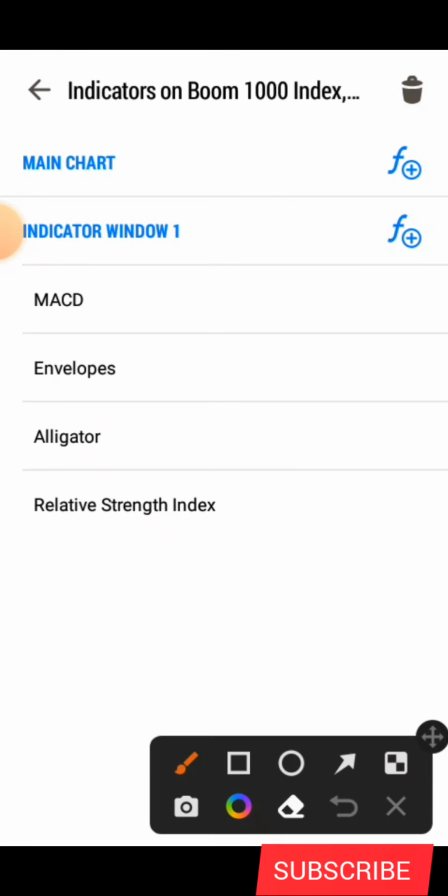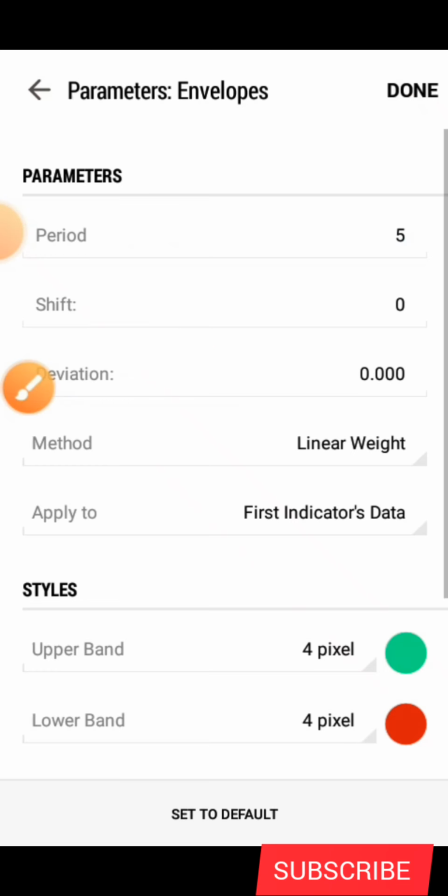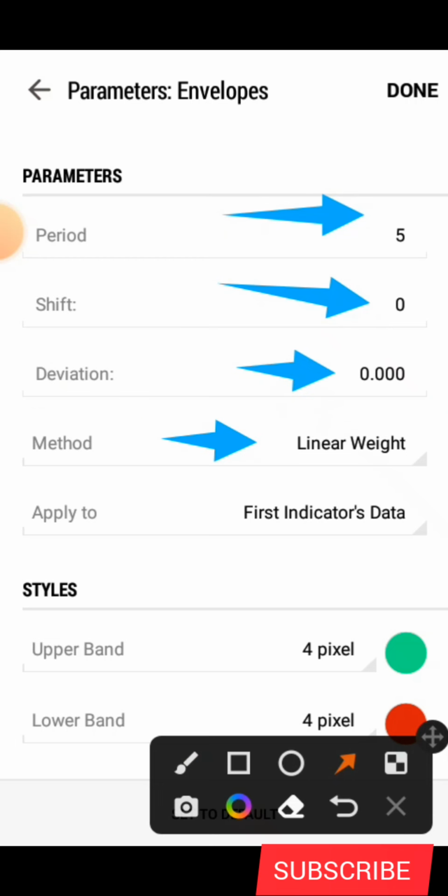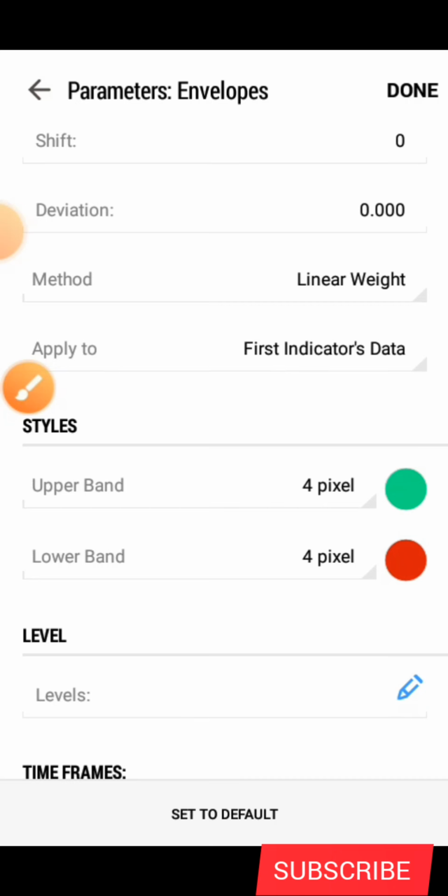Now the second indicator here is the envelope, and these are the parameters. Period is 5, shift 0, deviation 0.000, method linear weighted, apply to first indicator's data. Now the upper band here is 4 pixel, color is green. Lower band is 4 pixel, color is red. Then after that, you click on done.